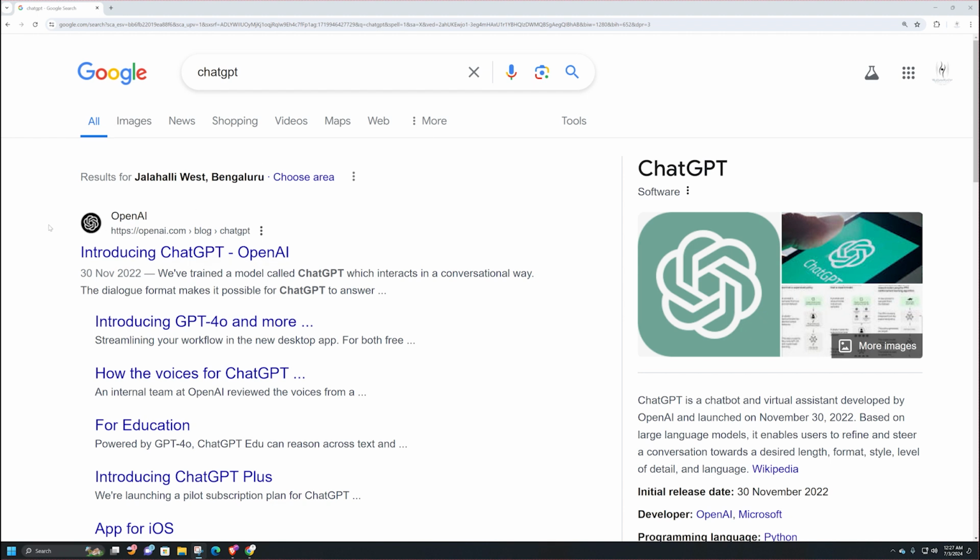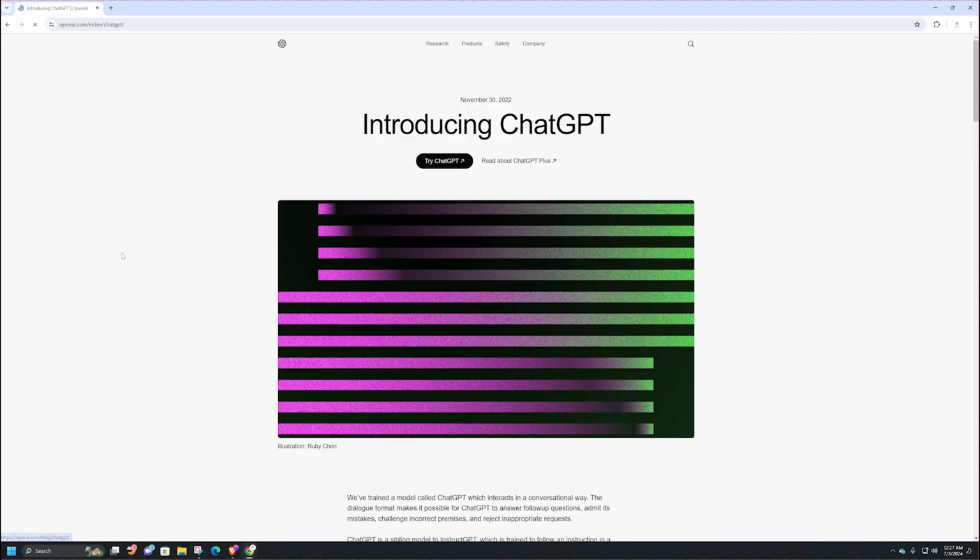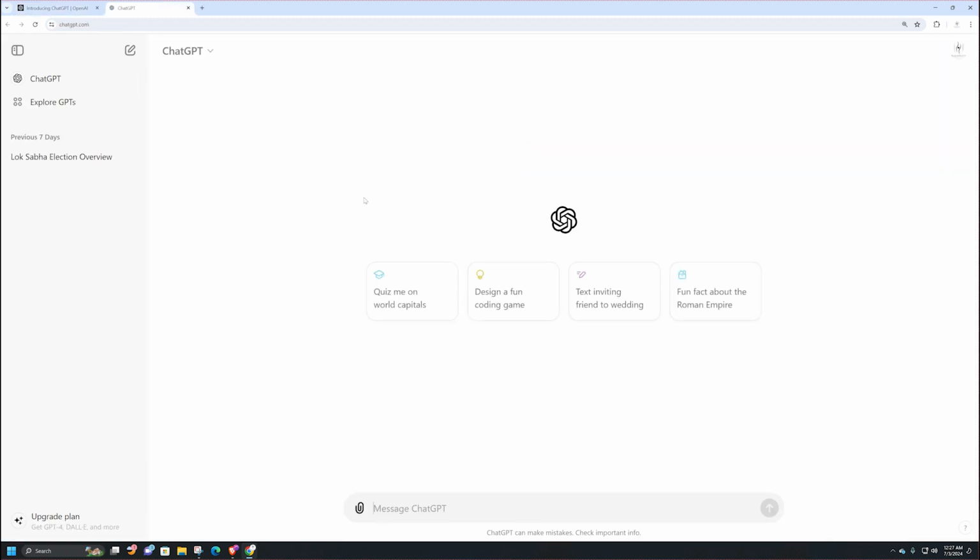So the first website, openai.com. Okay, you just need to click on the link. Then you'll get something like "Try ChatGPT." Click on this. Once you click on that, you have to log in to GPT. So here is our account.